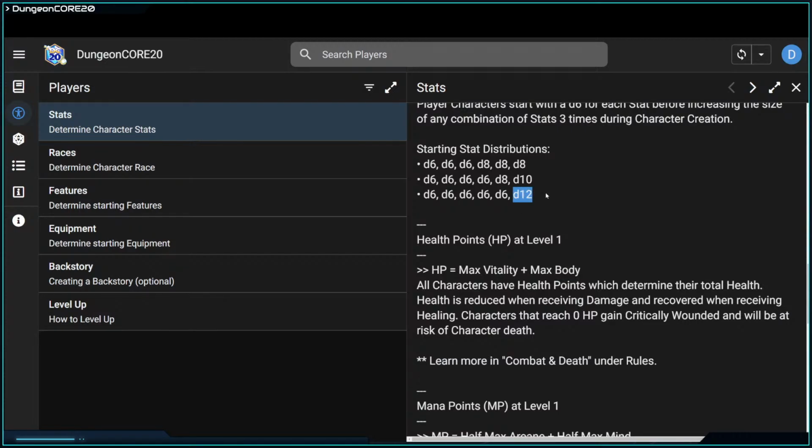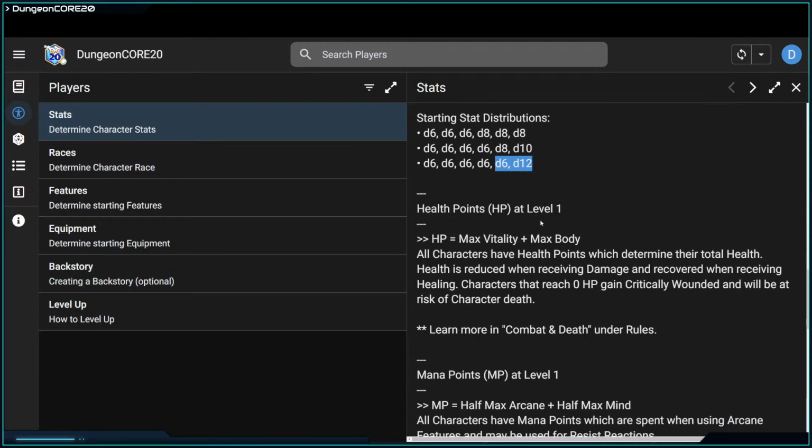So if I say had a D12 and a D6 for vitality and body, my initial max HP at level 1 will be 18. Whereas if I had, let's say, a D6 vitality and a D8 body, then this would be 14. So we get a little bit of a boost by combining or adding the body stat here.